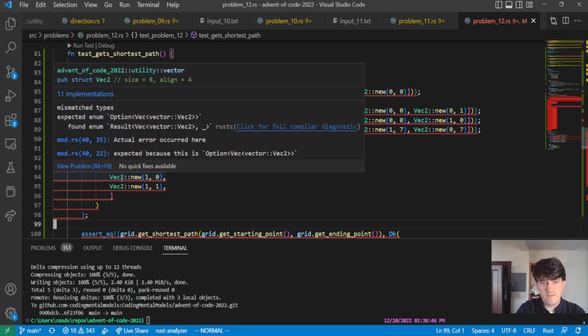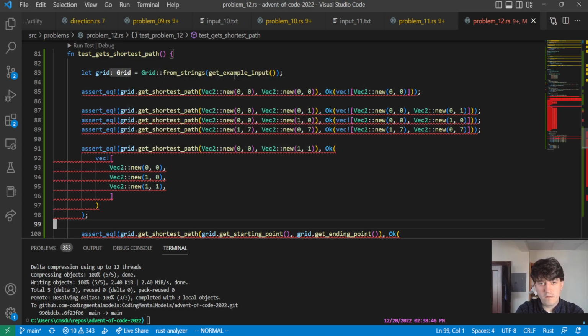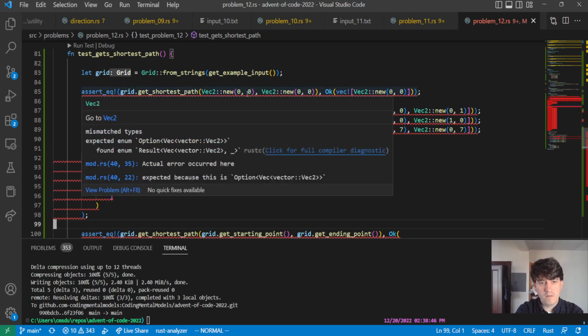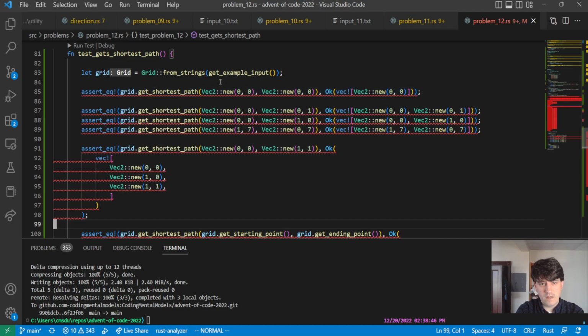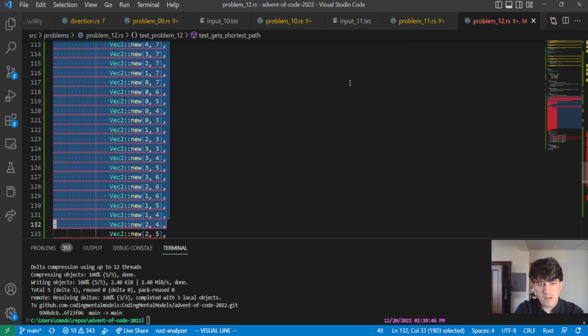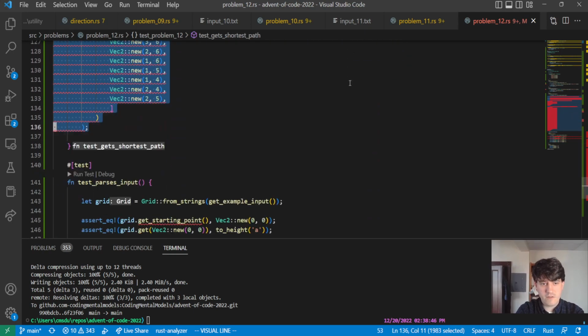What? It's a vector of vec2s. Expected a result. Oh, I think an option is sufficient. I think an option is sufficient.